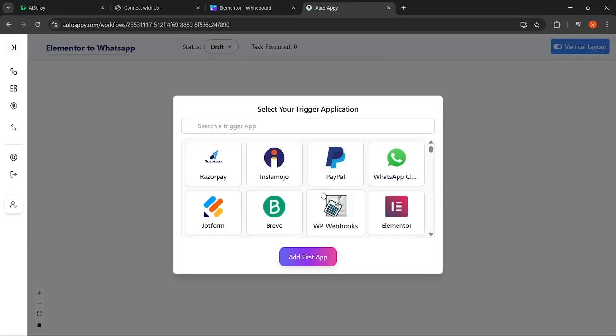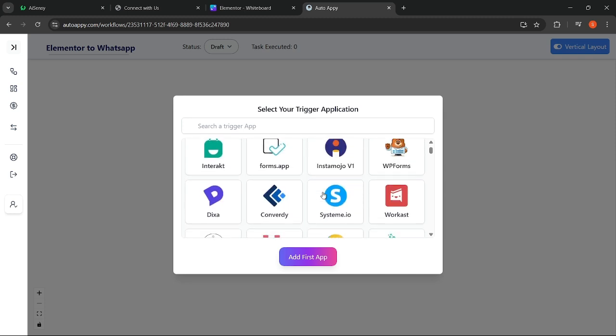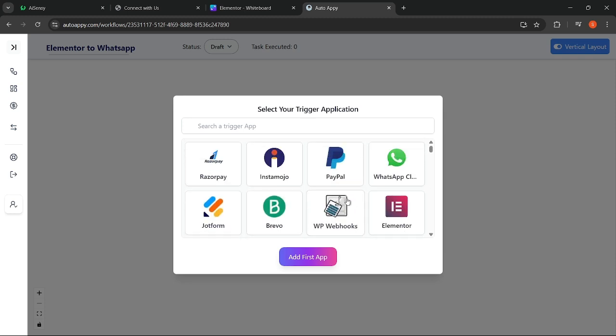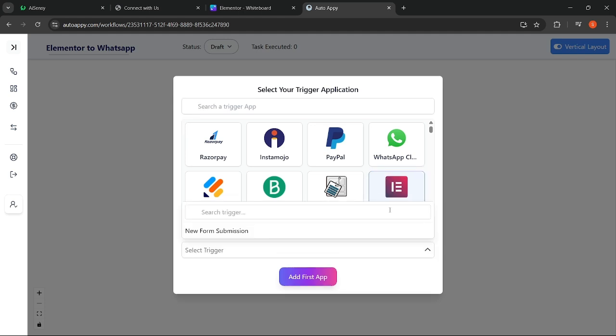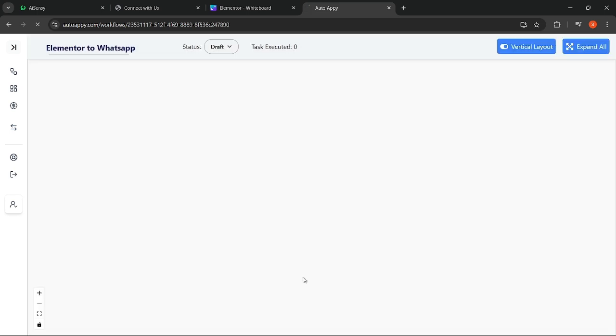Now you can see a list of trigger applications is available, where I'm going to select Elementor as my trigger application, new form submission as my trigger action, and add first task. Now, the question might arise, what is a trigger? A trigger is nothing but satisfying the if condition and performing the task. In our case, if a form is submitted, we have to perform the task to send automated WhatsApp messages.